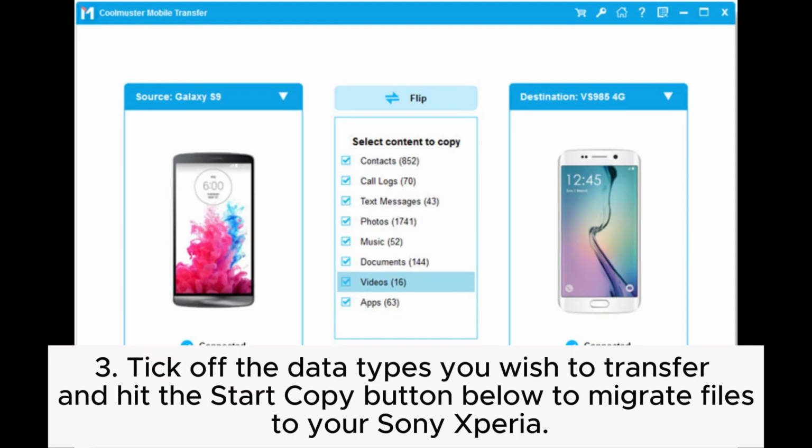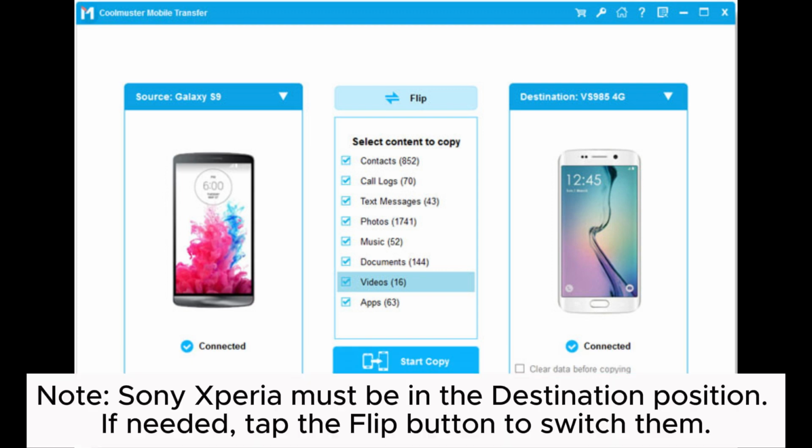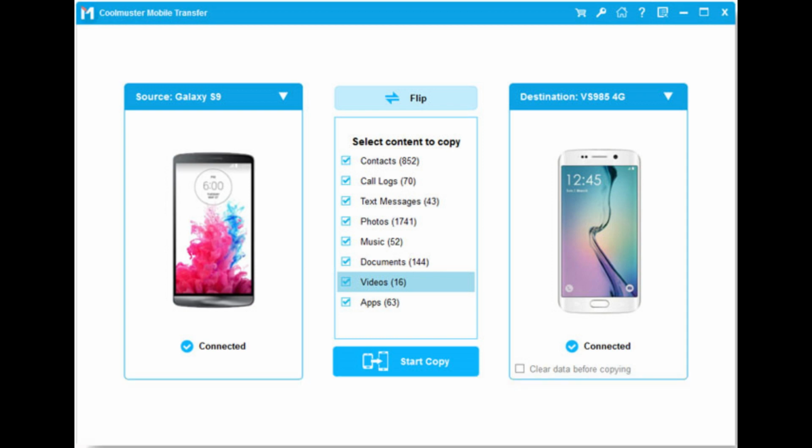3. Tick off the data types you wish to transfer and hit the Start Copy button below to migrate files to your Sony Xperia. Note: Sony Xperia must be in the destination position. If needed, tap the flip button to switch them.